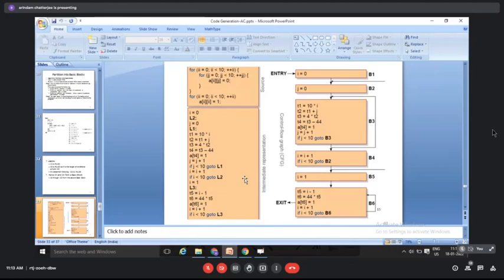So B1 and B2 are well defined. Now, from the third statement onward, up to the conditional statement, if j smaller than 10, they all belong to the same building block, because the statement after a conditional go to is in a separate building block, because it is another leader. So you can see from T1 equal to 10 star I to if j smaller than 10 go to B3.